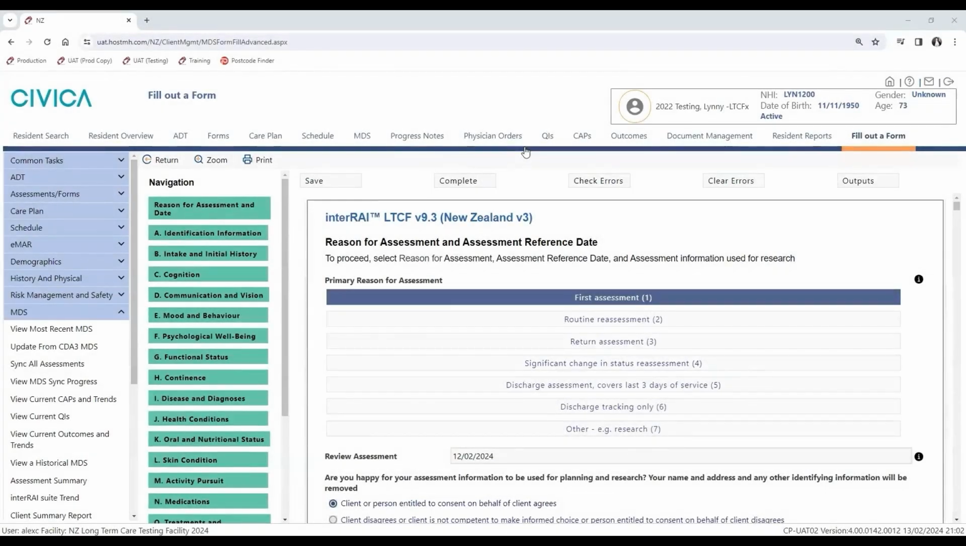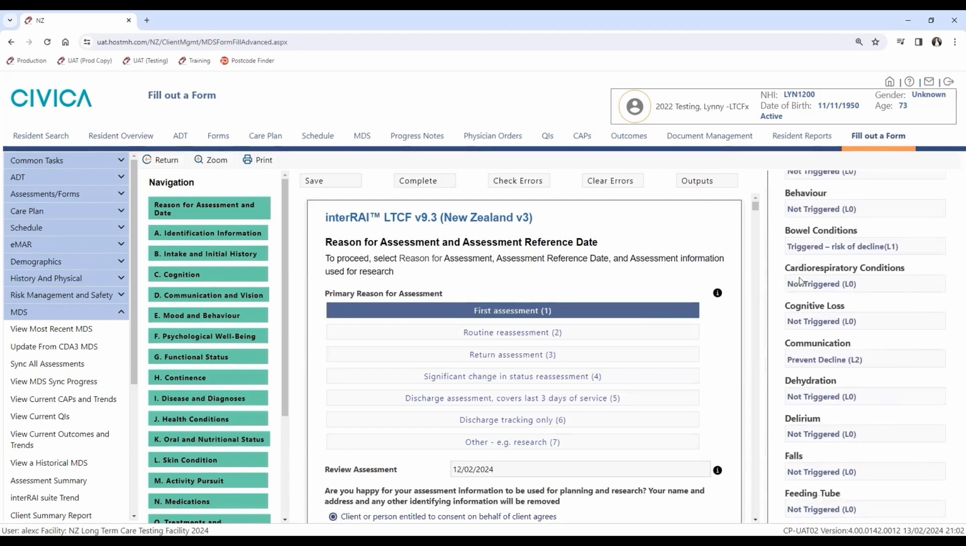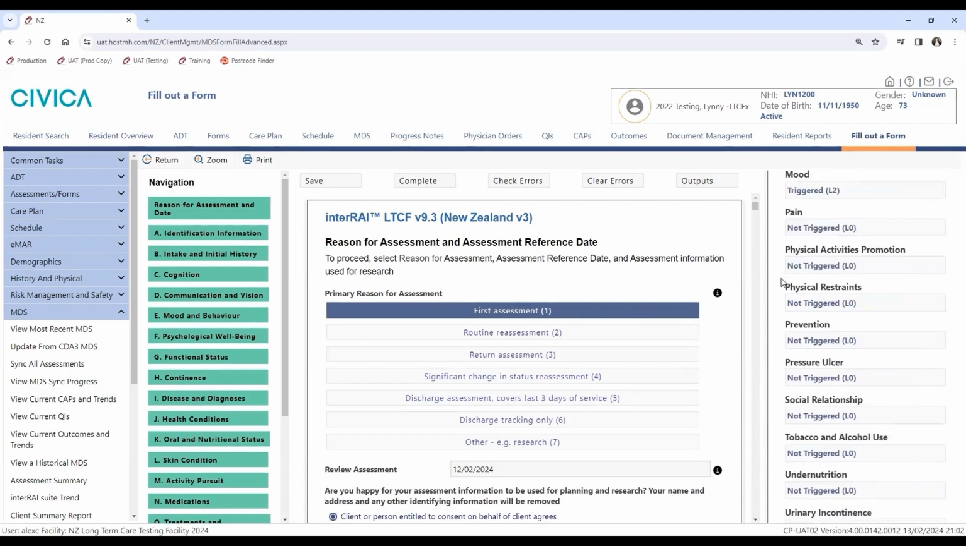There are 2 places to view the outcome scores and caps in your assessment, and both update in real time as you are entering your coding. First, there is a pop-up list that displays on the right-hand side of the screen when you click on the Outputs button. 2 options appear, one for caps and one for outcomes. Clicking on the caps button reveals the list of caps for this assessment, and you can scroll down the list.